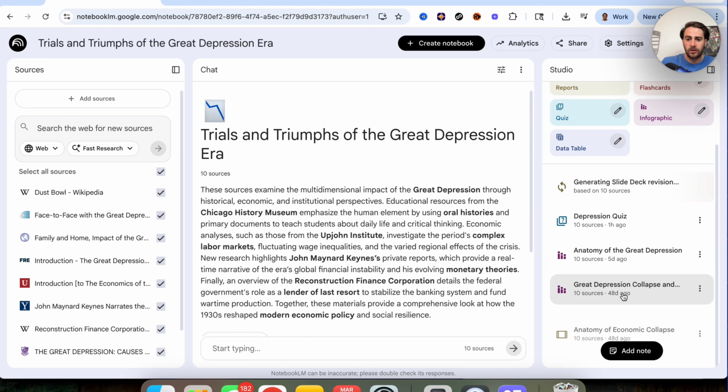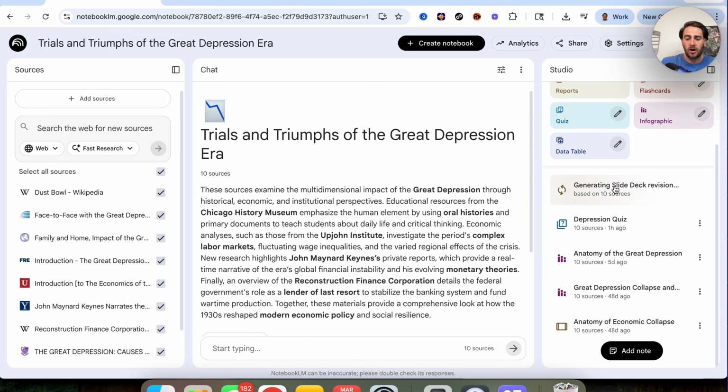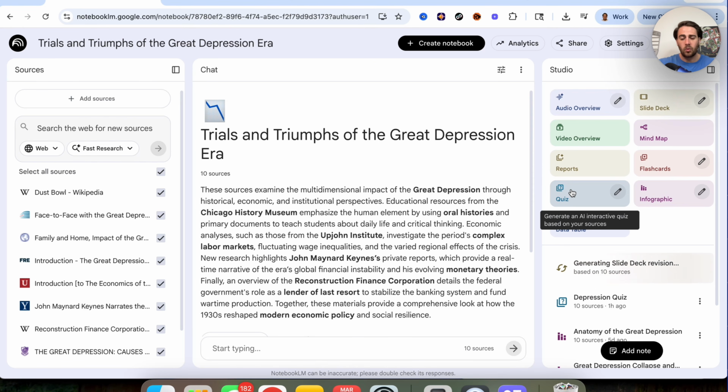I could click on generate new deck, and now this is going to go off and generate me a new deck. So we're still going to have the old deck, and we're going to get the new deck, so we'll be able to mush those together if we wanted to. Now, I'm going to let this go off and generate, and I'm going to walk you through the next few things, and then we're going to show you what this new slide deck looks like.